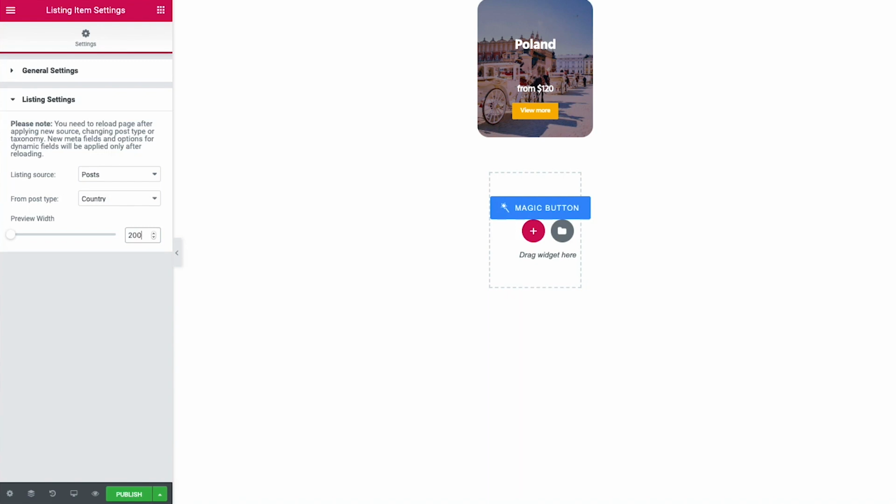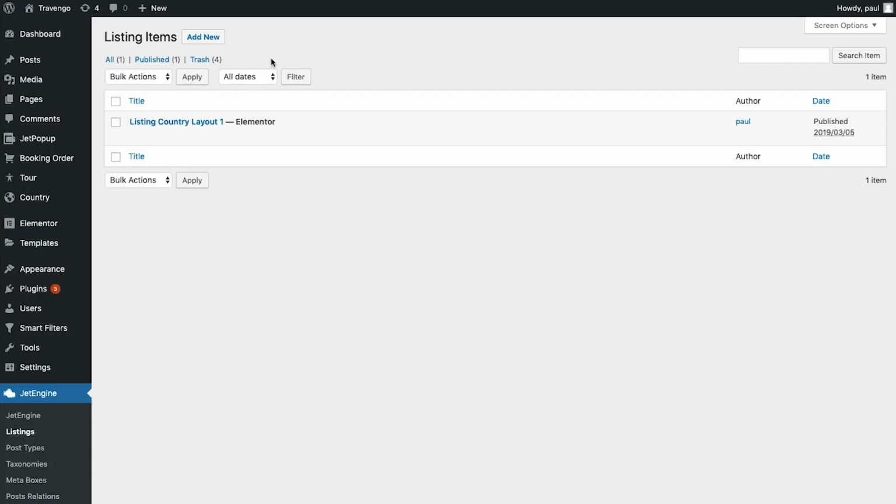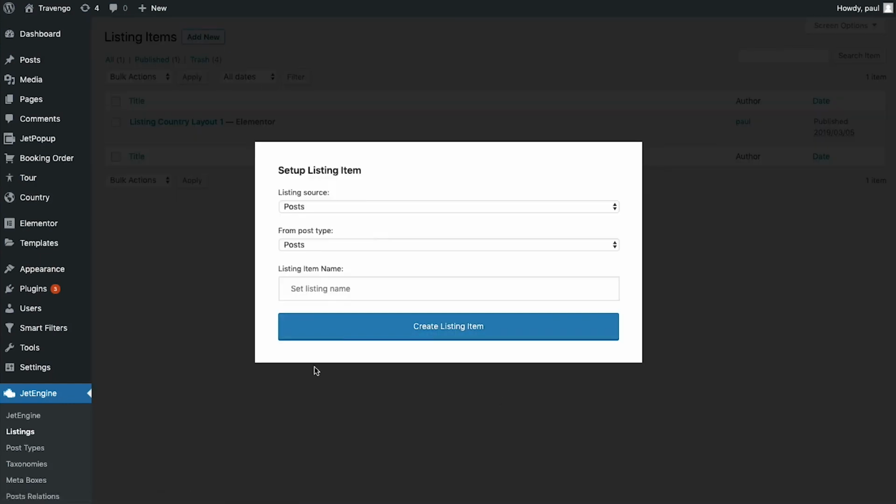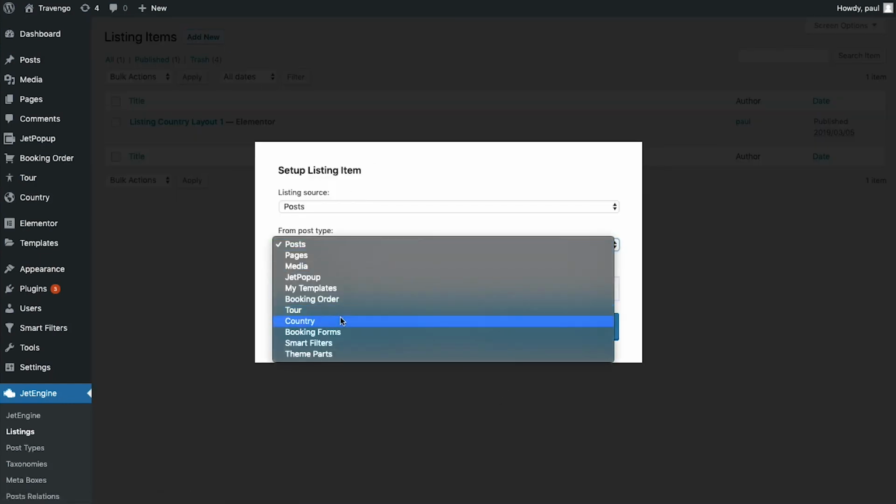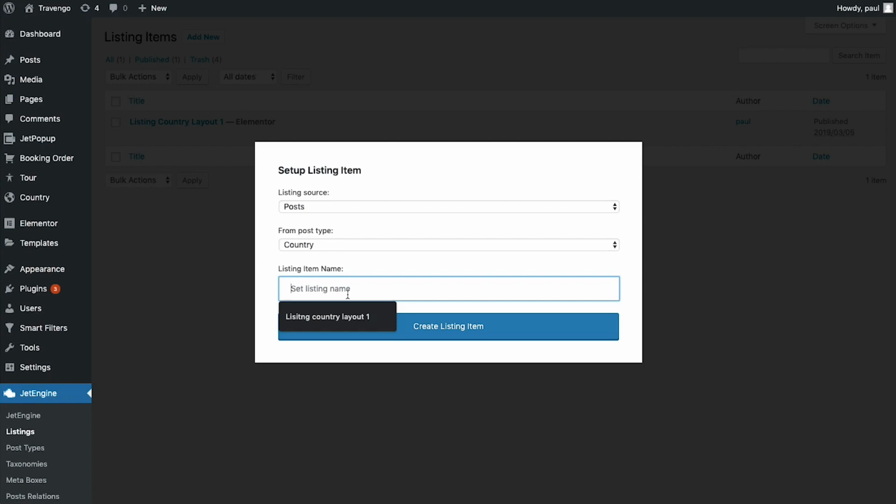So having said that, this is done, so I can just click on publish. And our listing item is now live, so we can go ahead and create the second one. So now I'll click again on add listing. I'll choose country once again because we want to create another one for countries. And I'll name this listing country. I'll click on create listing item.